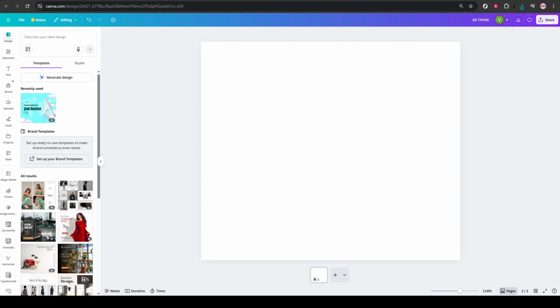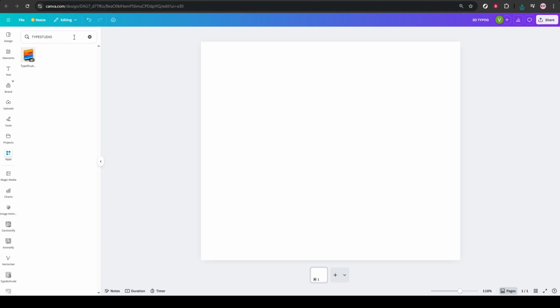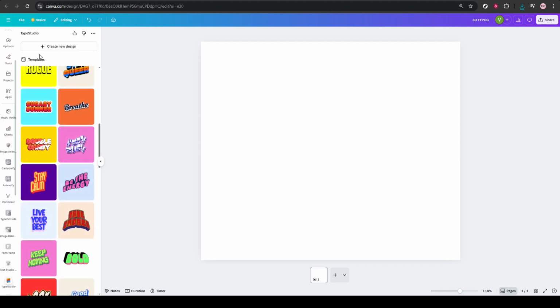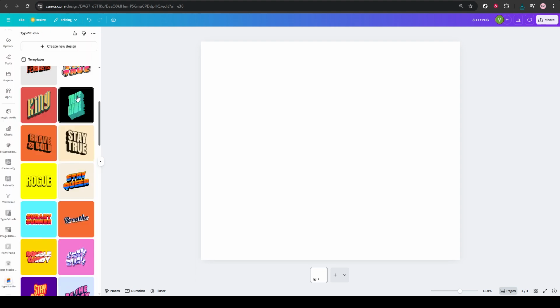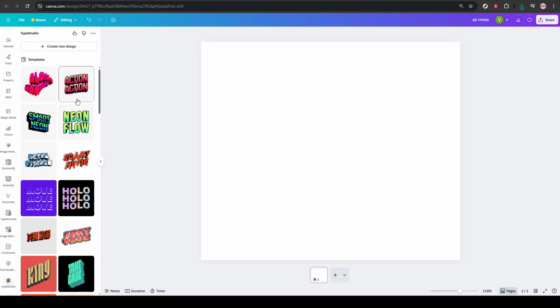With your template open, head to the left sidebar and open the Apps section. This is where Canva houses extra tools that extend what you can do inside your design. In the search field, type Type Studio. Select it to load the tool inside your workspace. Type Studio includes ready-made 3D text presets, which make building a realistic effect fast and consistent.